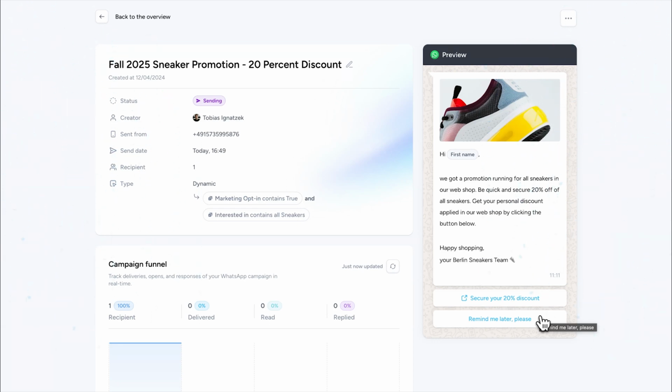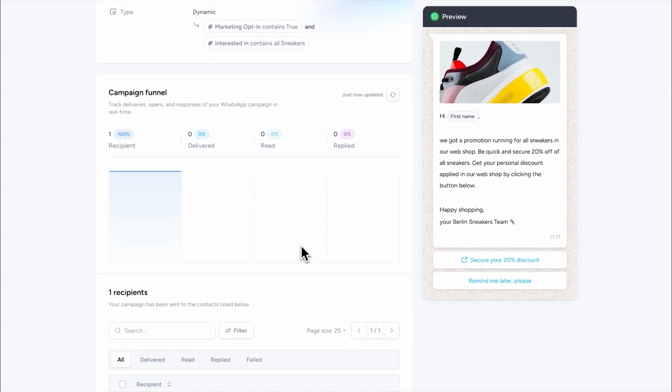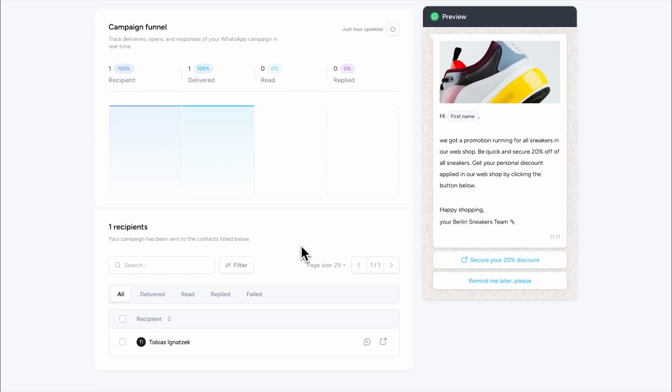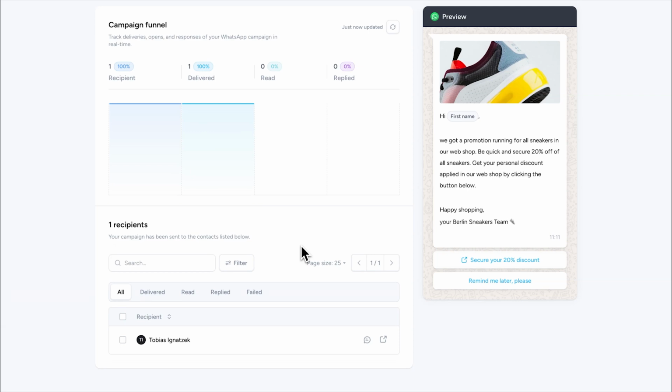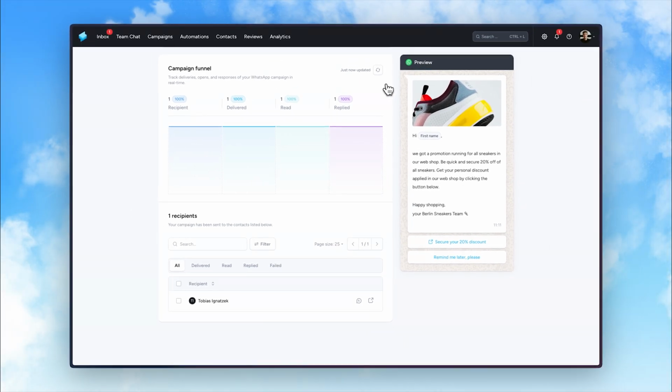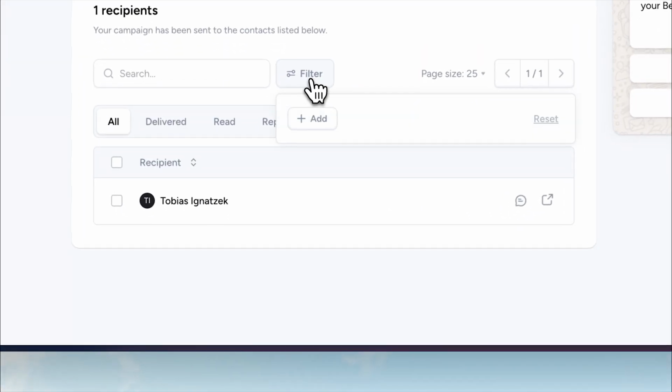Once you've sent a campaign, you land in our new campaigns home, where you can see all the details of your campaign as well as the campaign funnel. The campaign funnel shows you who the message got delivered to, who read the message, and also who responded to the message.